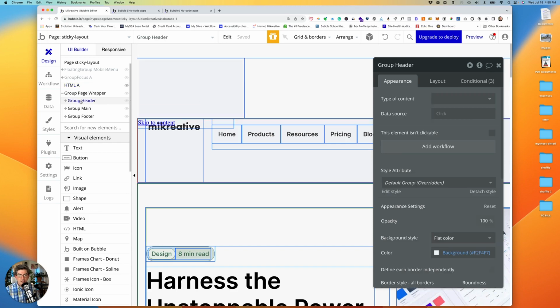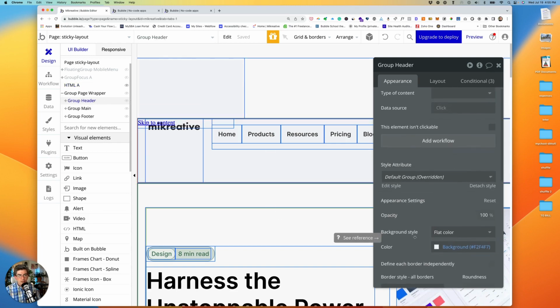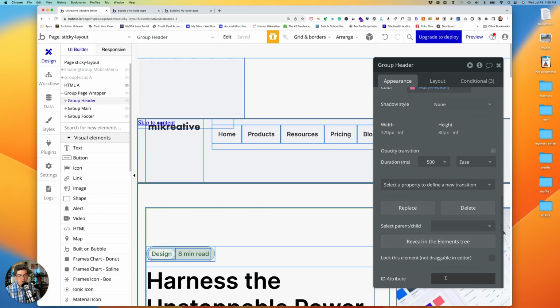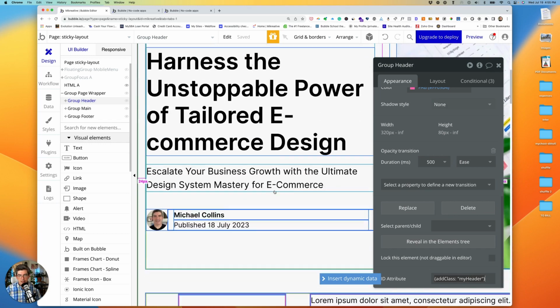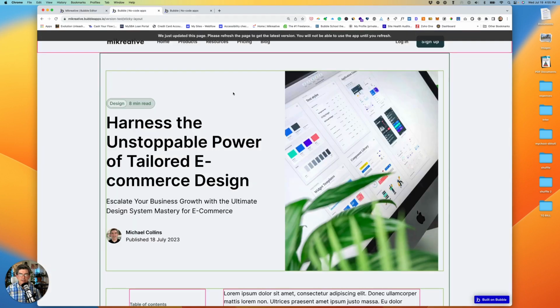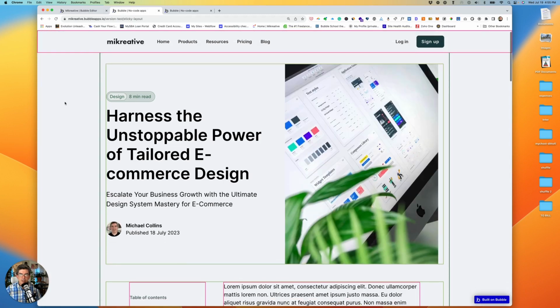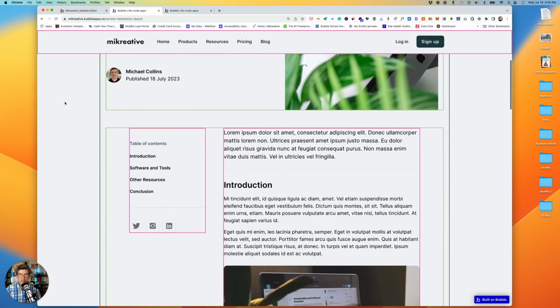So now let's select the group header. We're on the Appearance tab. We'll go down to the ID attribute. We want to open curly bracket, add class, capital C, all one word, space, open quote, my header, close quote, close curly bracket. And that, just so that we can see. So let's refresh the page. Start scrolling. It is stuck.